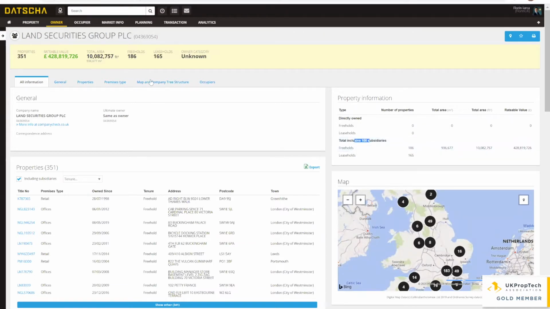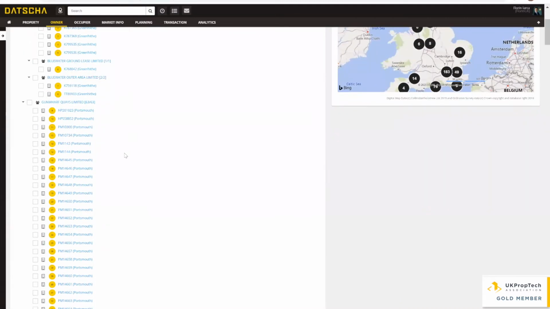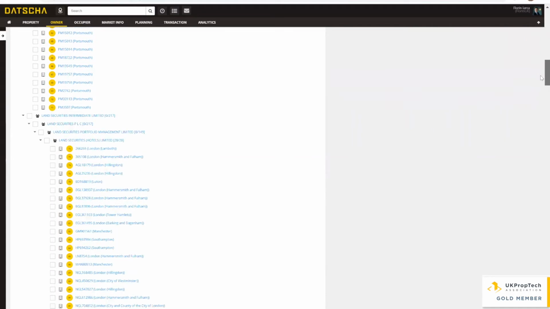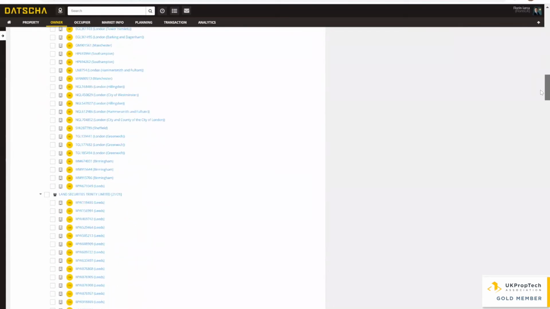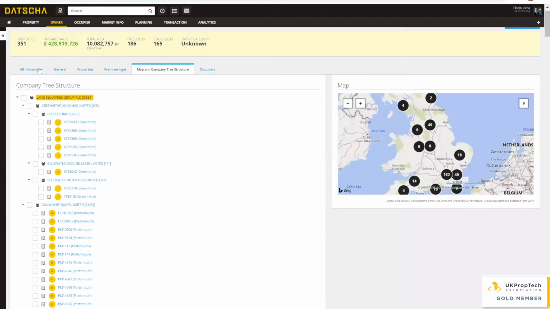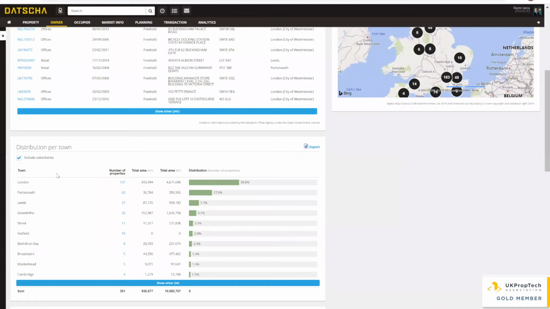We can go through each subsidiary, and the way we've managed to do this is because we've combined the land registry file with the Companies House subsidiary corporate entity structure. We can go back to the owner page and scroll down. We'll have a distribution per town, in our case 137 in London. And bear in mind, as previously mentioned, clicking on the 137 here will take us to a list of those which can be plotted on a map.